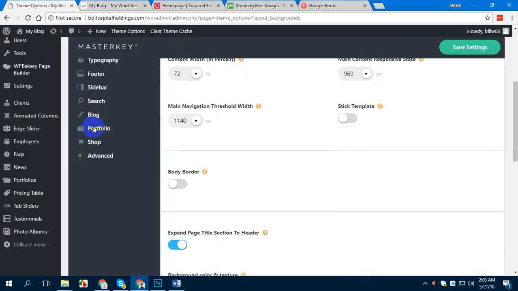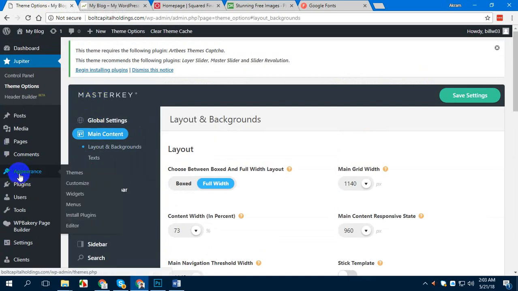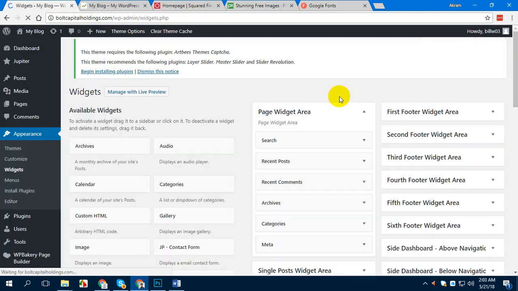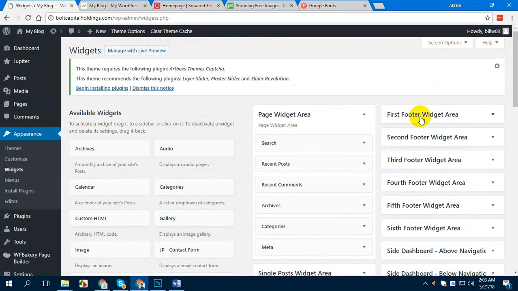So to add the elements we will have to go to the appearance section from the main WordPress menu, and then we have the widget. I am going to the widget section. In the widget section you have the first footer widget area, second footer, third footer, and fourth footer. These are actually one column each. The first one is the first column, then the second column. Here as we selected 4 columns, so only the first 4 will work. The 5th and 6th will not work, but if we selected 6, then the 5th and 6th will work.